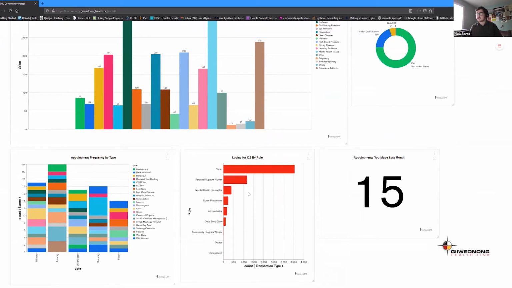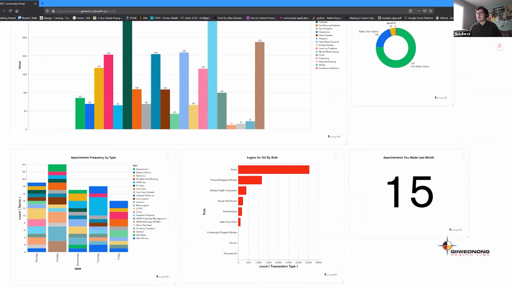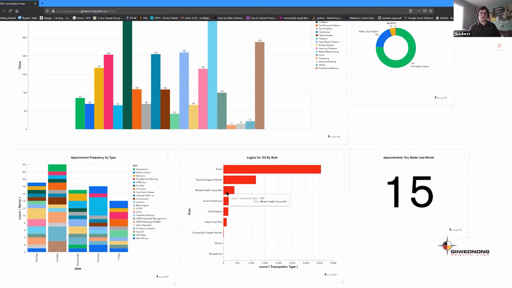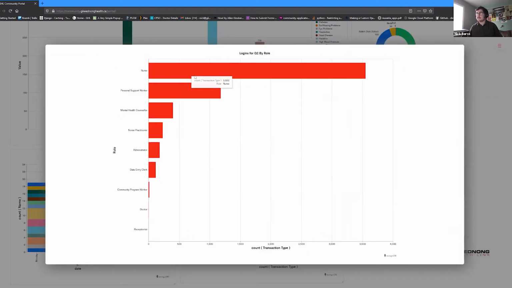If you want to see logins for Q2, that'll be on here, but we could also do logins within your EMR within the past week, the past month, the past 10 days. You can see who was the top login by role. You can see which user was the top login. So for example, here we have logins for Q2 by role, and you can see that nurses have the most logins, then personal support workers, then the mental health counselors, and then the nurse practitioners.